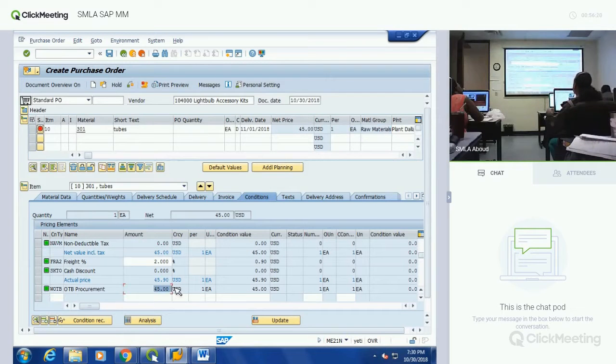Because it's picking up this price. Yeah, it's not picking up the 45. It's not picking up the actual price, and I'm trying to see, because it's a separate line item. Right, that's OTB procurement. That's the actual cost for the material.